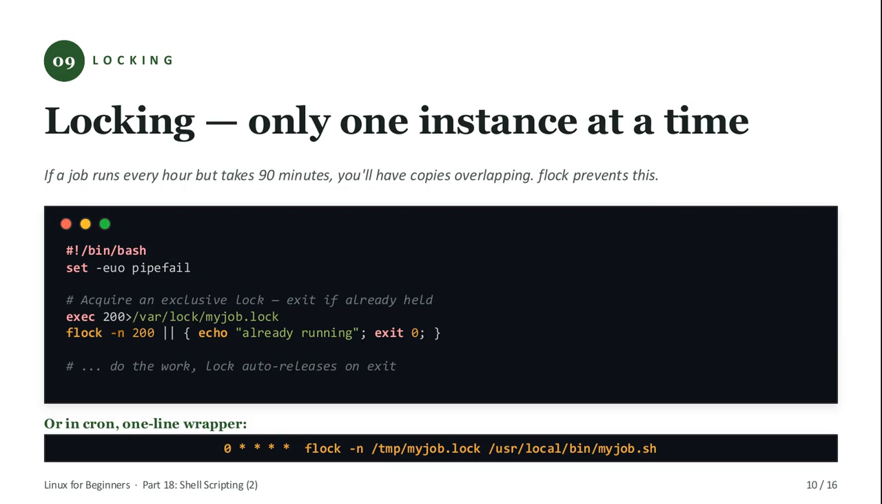The fix is flock. You open a file descriptor onto a lock file, then try to grab an exclusive lock with -n, the non-blocking flag. If another instance already holds it, you exit quietly. Otherwise, you do the work, and the kernel releases the lock automatically when the script ends. And if you don't want to touch the script at all, the one-liner at the bottom wraps the whole thing right inside your crontab.